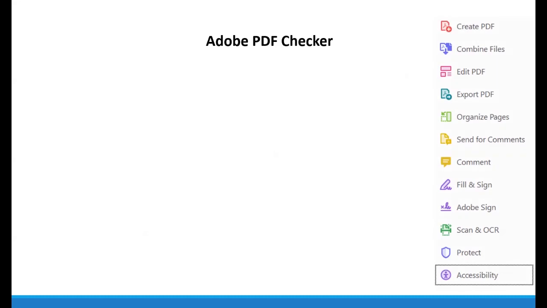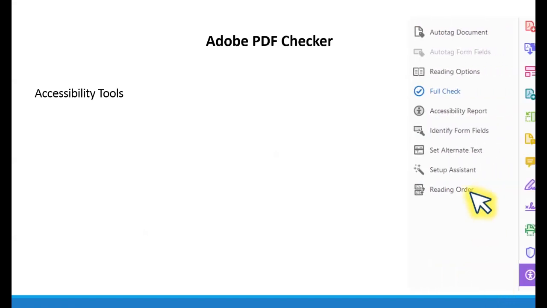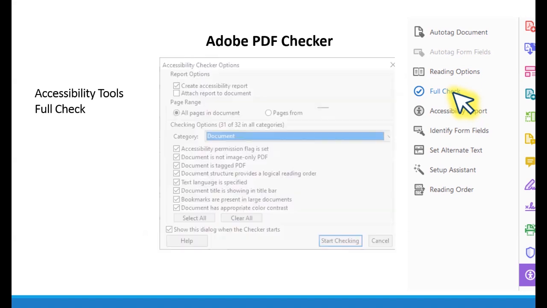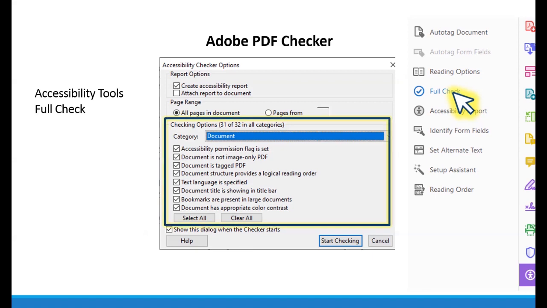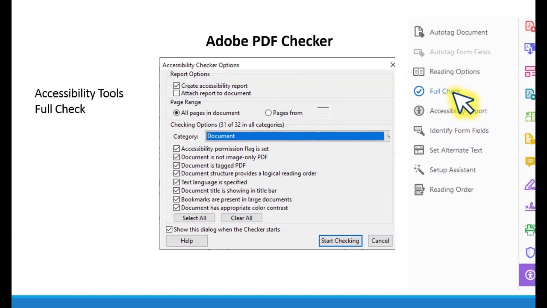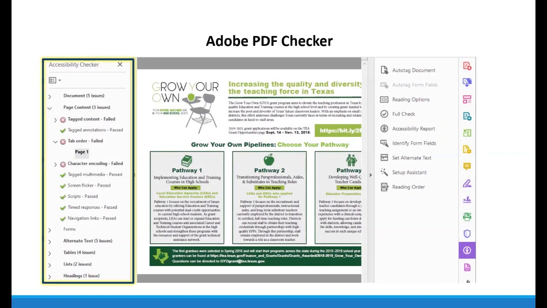So for the PDF checker, it's going to be found on your tools under accessibility. Once you click accessibility, it opens up the accessibility tools and you'll see it as a full check, or maybe accessibility check on the newer versions. Once you select the full check, the checker options window will appear. Make sure you keep all your check boxes checked so it can check as much as it can. And you hit the start checking button. What that does, it's going to give you all the results on the left side.